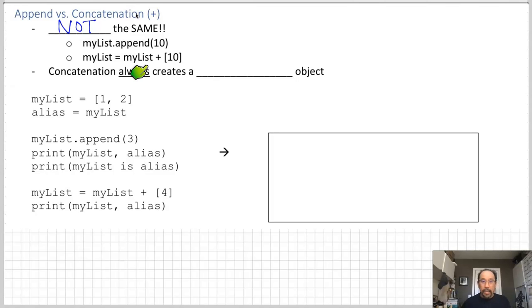Whenever we concatenate, concatenation will actually create a brand new list. Kind of like with strings. Strings did the same thing. When you concatenate, you're actually not changing the string, you're creating a new string. So let's look at an example.